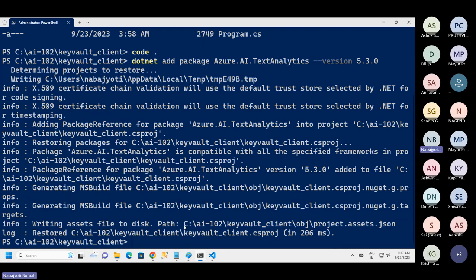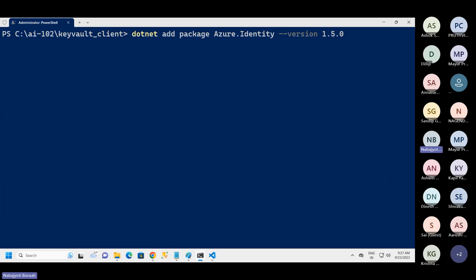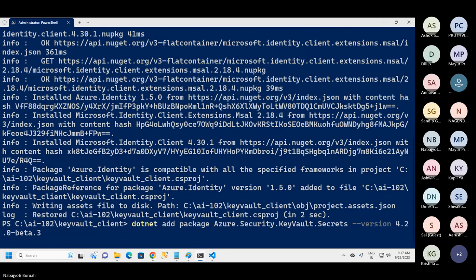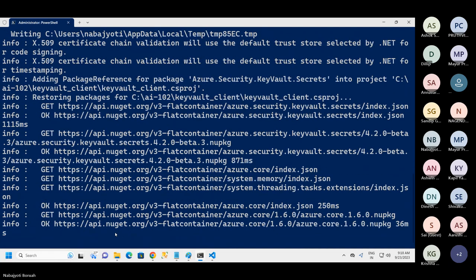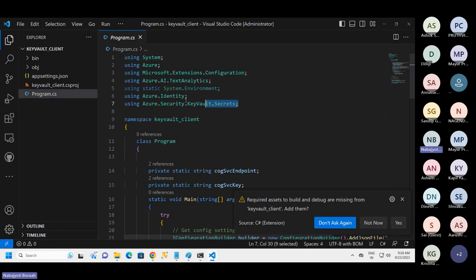Second, I'm going to install Azure.identity. And third, we are going to use the key vault. This is being incorporated somewhere here. You can see Azure security key vault, and Azure identity used with a service principal. And then finally, we are going to make a call to the cognitive service.